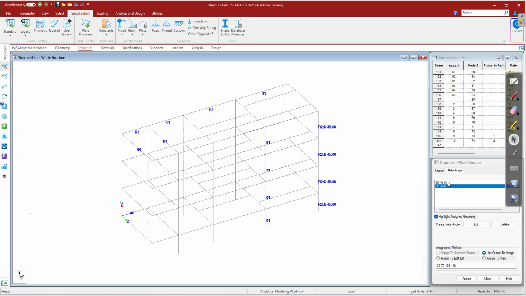Okay. How to remove these beta angles? You just click this beta 45. You click here, delete. Okay.